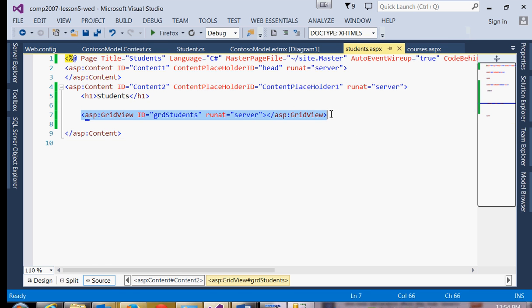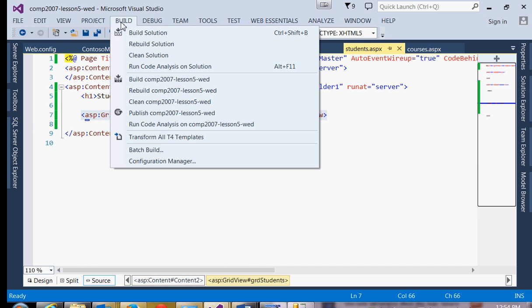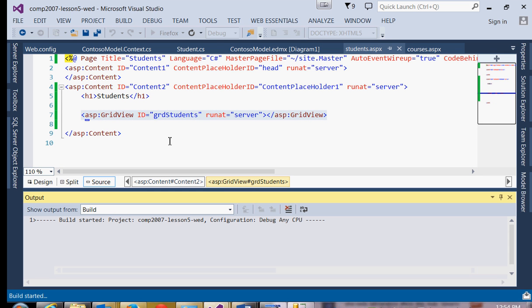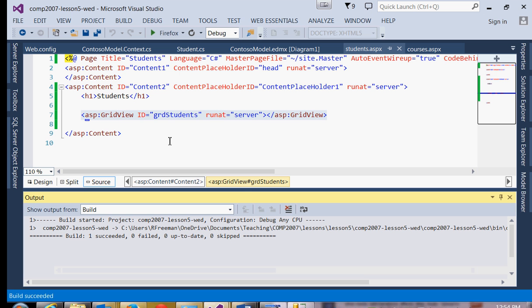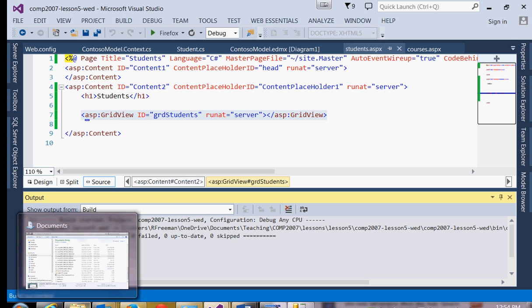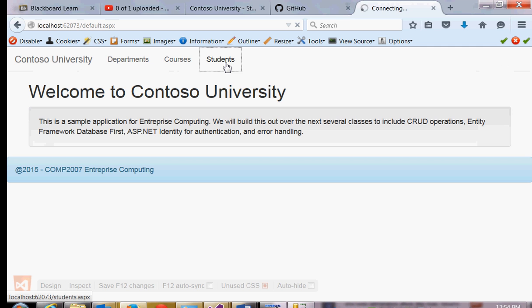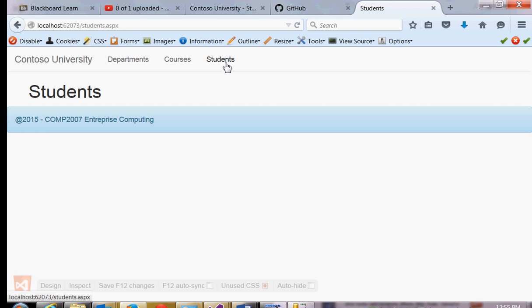So we've got our grid view on our students page. Now I'm going to recompile my solution so that all of the model classes, the DB context, all that stuff gets added to the DLL. Our DLL should be a fair bit bigger now. So when we go to the students page, we'll have this grid, but nothing's going to show up yet. We haven't bound that grid to any data. Right, so we've got our heading. Our grid view doesn't show up because it's empty.